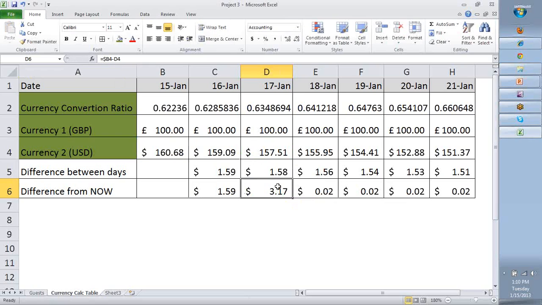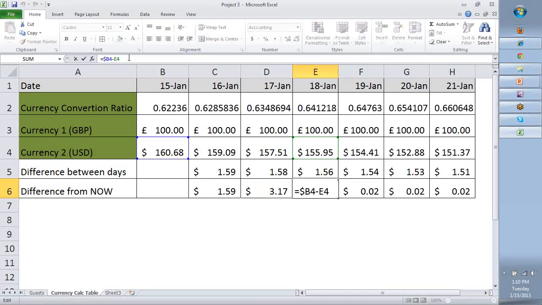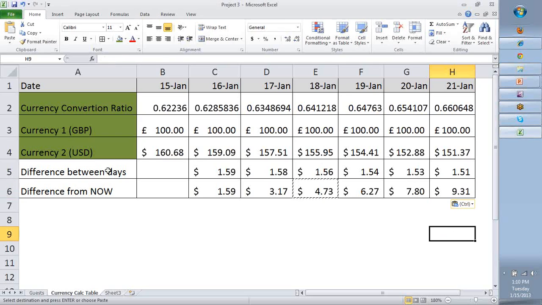Now let me experiment with one more. If I paste B4 minus C4 into this column here, what should happen? This should become probably D minus E. But what will really happen? The B4 will remain the same and E4 is changing. Same way again, same way again. Do you see this now?